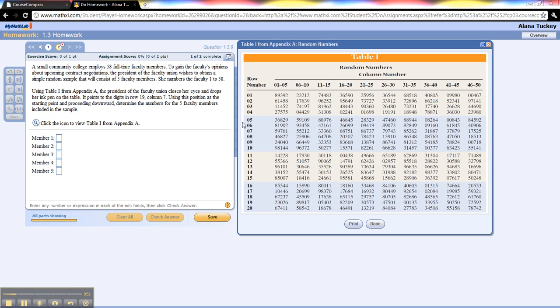Okay, so this is the random number table. It's full of, well, random numbers, all right? So they say that we're going to start at row 19. That's down here, row 19. There's the 19. Column number 7. So that's right here. That's this 9 right here.